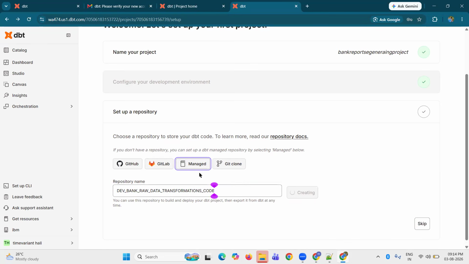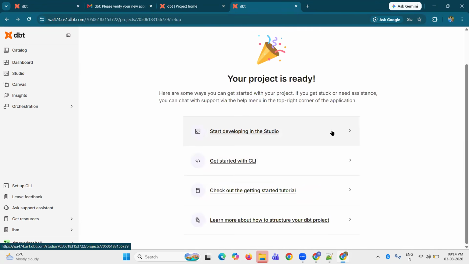By default we have it from dbt Cloud. So this is the environment. Start developing in the studio, get started with CLI, check out the getting started tutorial, learn more about how to structure your dbt project. On the left side you can see catalog, dashboard, studio, canvas, insights, application, set up CLI, leave feedback, ask support assistance, get resources. Previously we had different names, now it has changed, I think many months back. Tomorrow we will continue with the complete practical with the data.